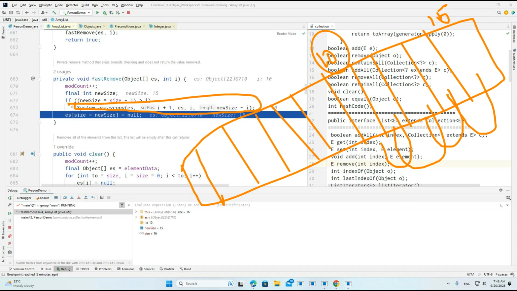System.arrayCopy internally takes care of the position change, the index changing, the value. Getting the point? Whenever we try to remove the middle value or the beginning value, it will do the shift operations here. So this is what we need to understand here.